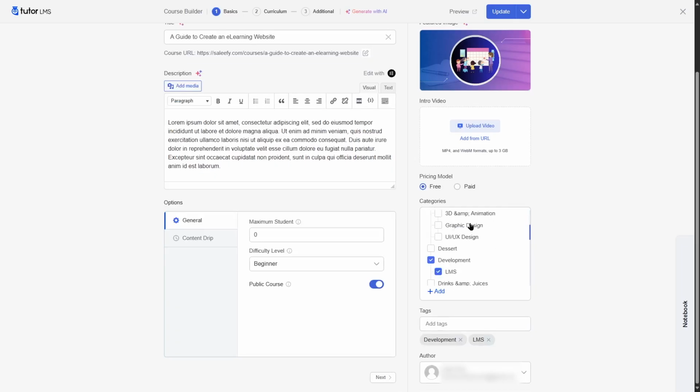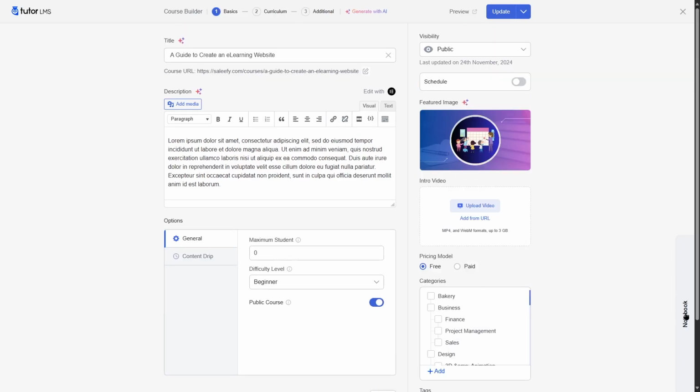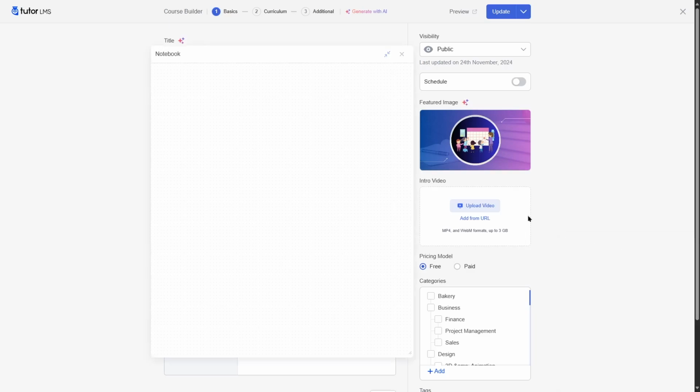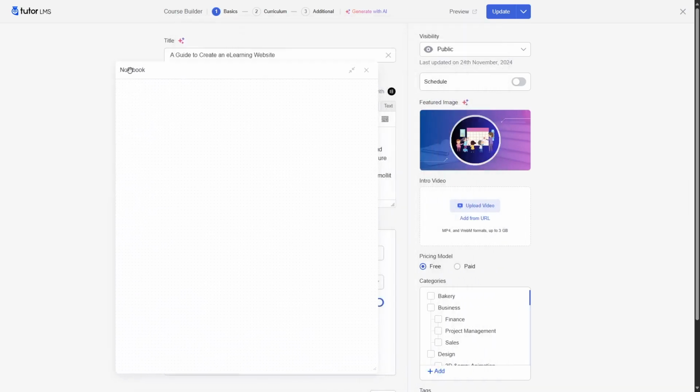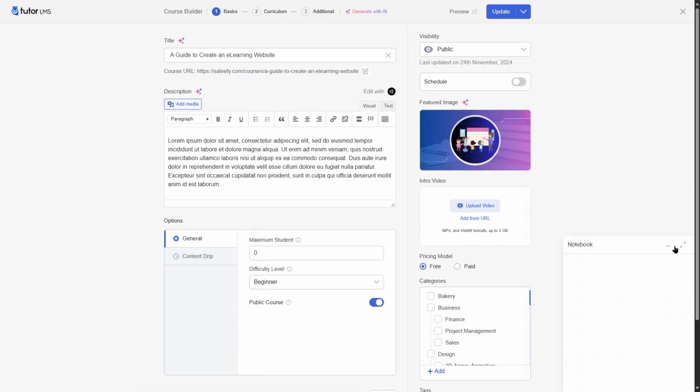We can choose the course category from this section. We can also add a course category from here. We can add tags, and we can also take a look at the author. On the right-hand side, we will have access to a notebook. From here, we can add notes, or we can take notes while we're creating the course, and we can drag and drop this notebook anywhere on the screen, and we can also minimize it.